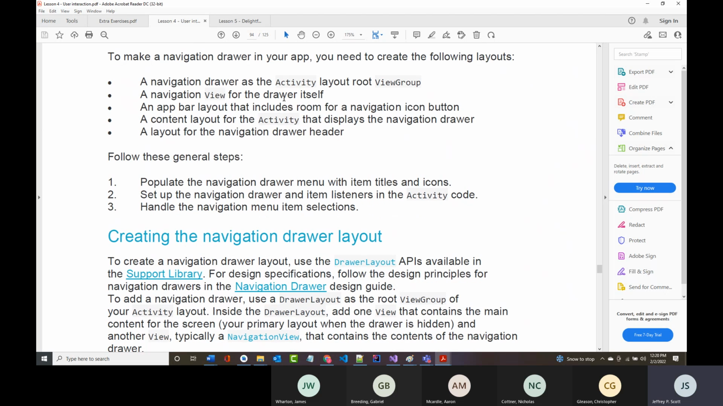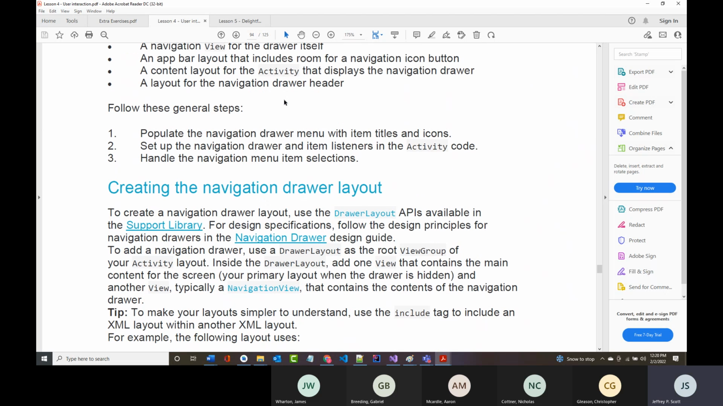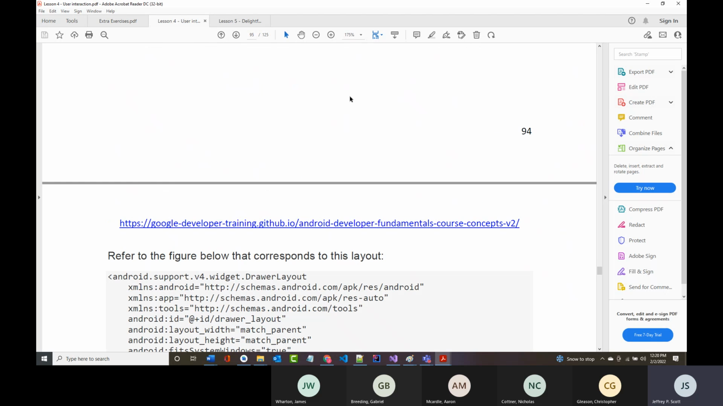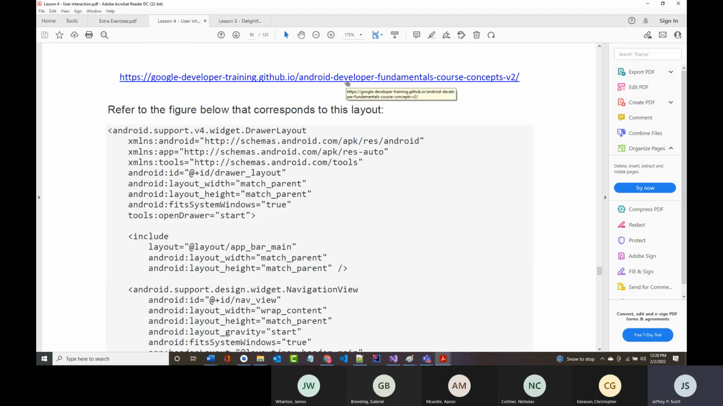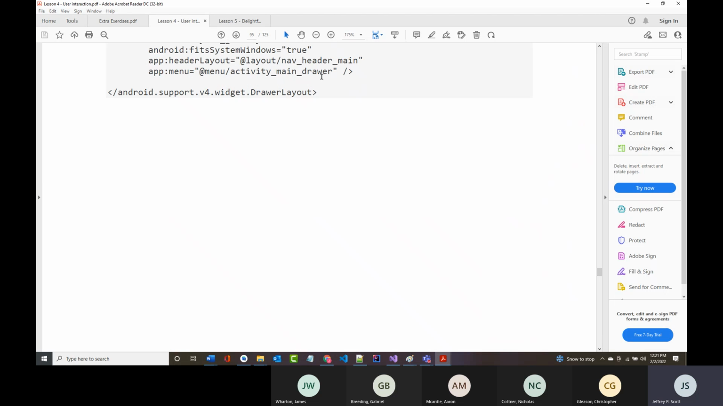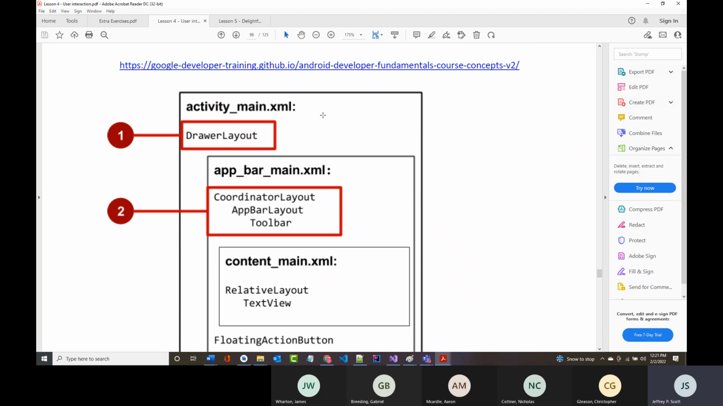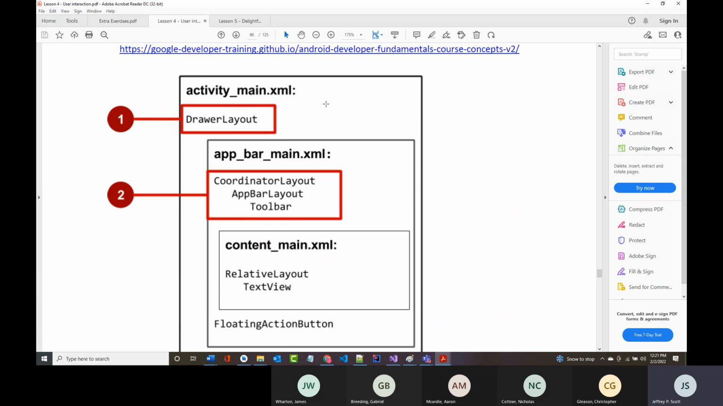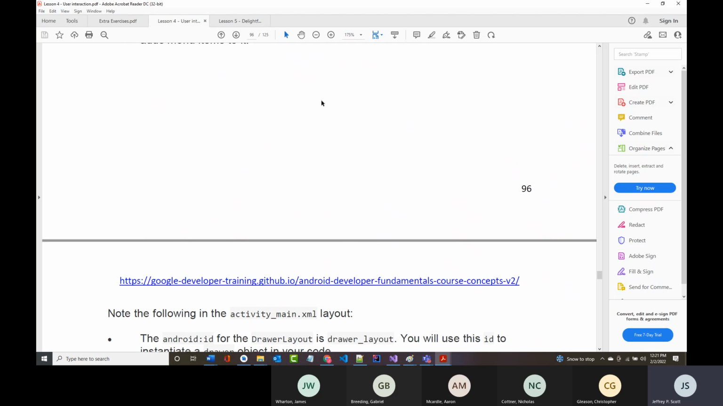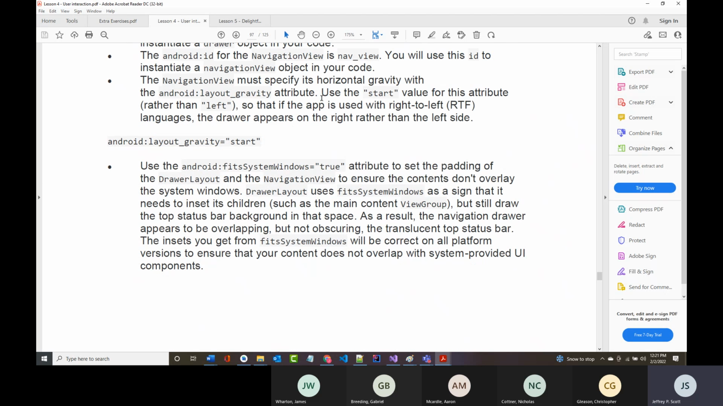They give you some general steps here on page 94. I'm not going to read these to you. In fact, they talk about how to create the navigation drawer layout on 94. They show you some code for actually doing it on page 95 right here. Then they show you pictorially what it'll look like with the way they're laying it out on page 96. All right, and give you some hints and stuff on page 97.